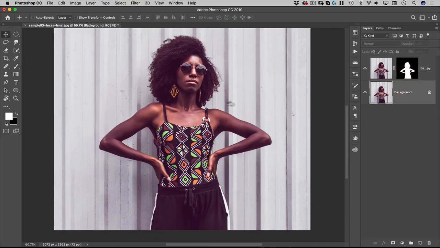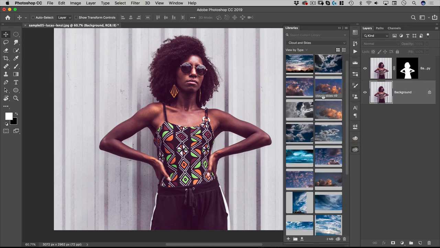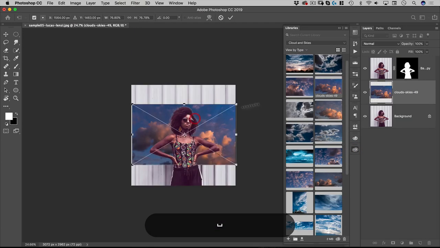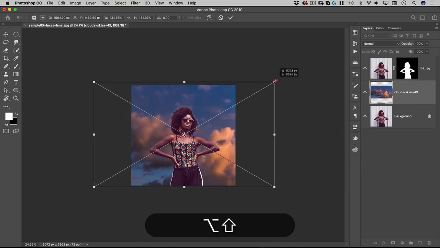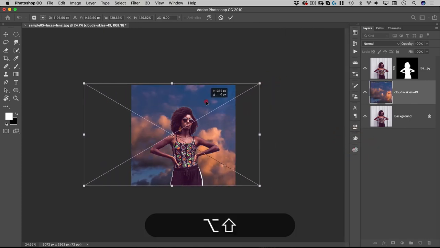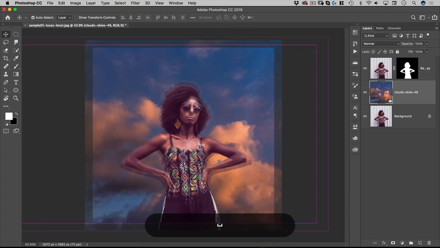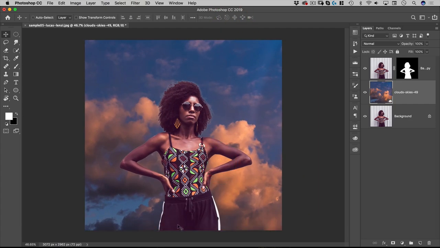Okay, so next I'm gonna pull in my sky. And I have it here, it's called Cloud Skies 49. I'm going to make this a little bit bigger and move it to right about there. Let's hit OK. All right, so here you can see the problem right away. She has this purple cast on her, and the background cloud is quite neutral.